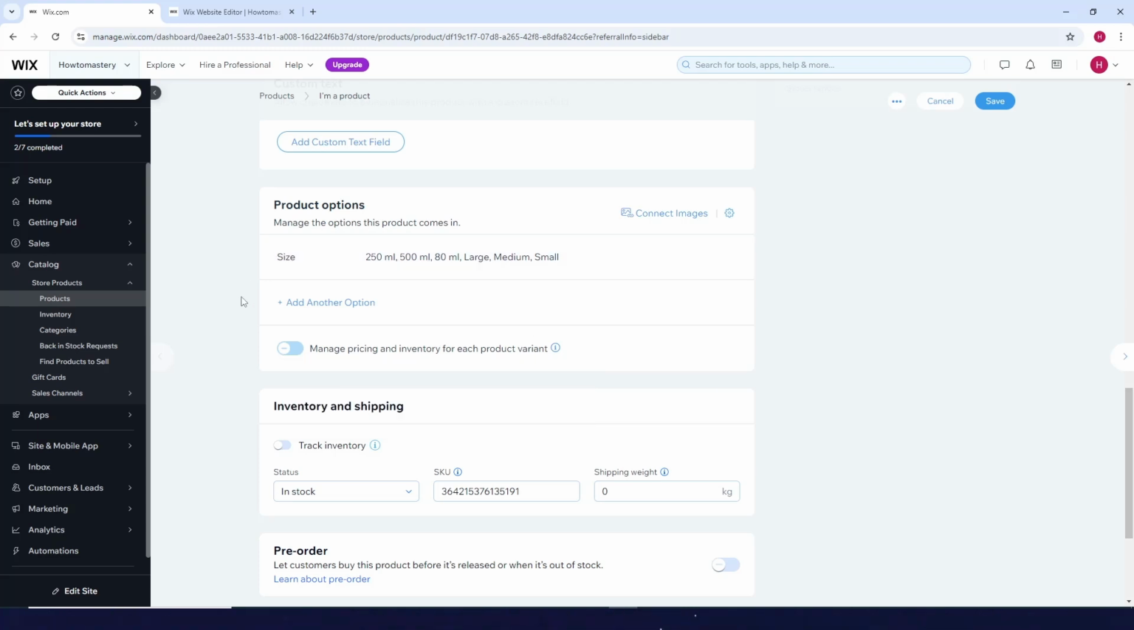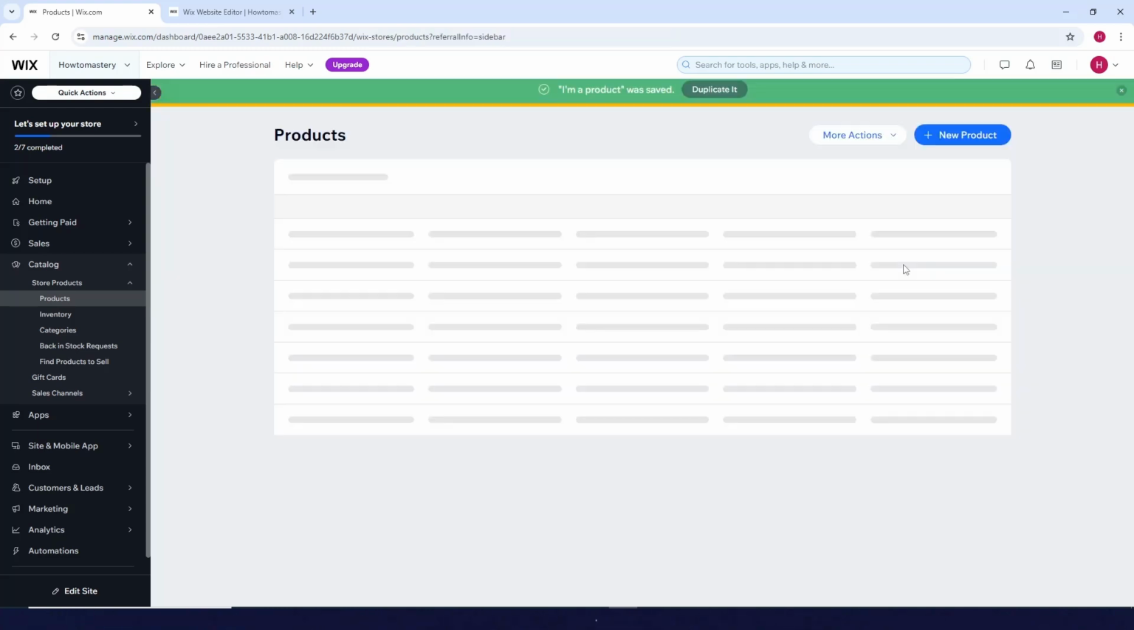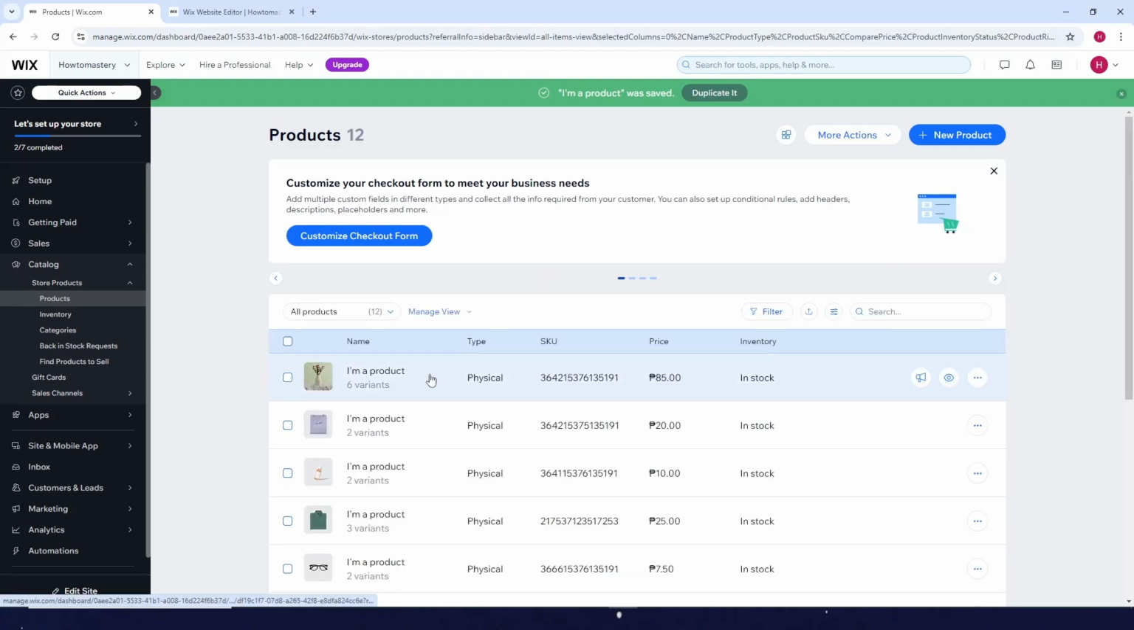If you want to add another option, just click on add another option, then rinse and repeat, and after that just click on save. Okay, now there you go.